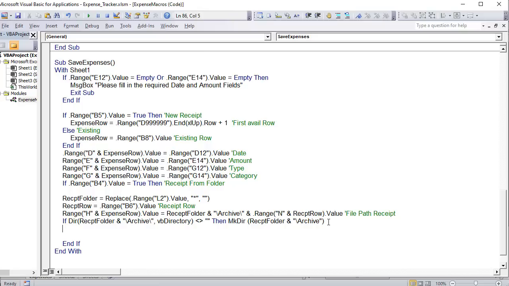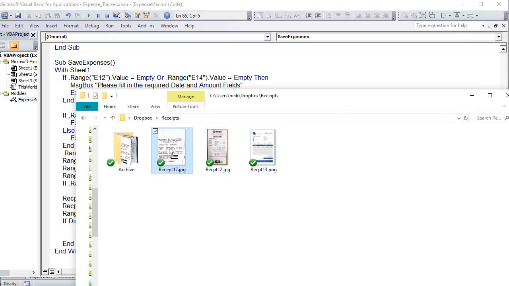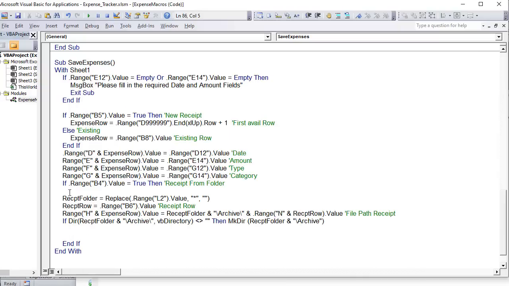So now that we know it's created, what I want to do is take this file that's in our folder and move it into our archive. I want to take the file and move it in. So we can do that with just one line of code. We can use Name As. So in this case, Name, and what are we naming? I'm going to do Sheet1. I want to make sure to use Sheet1. It's very important in this case.